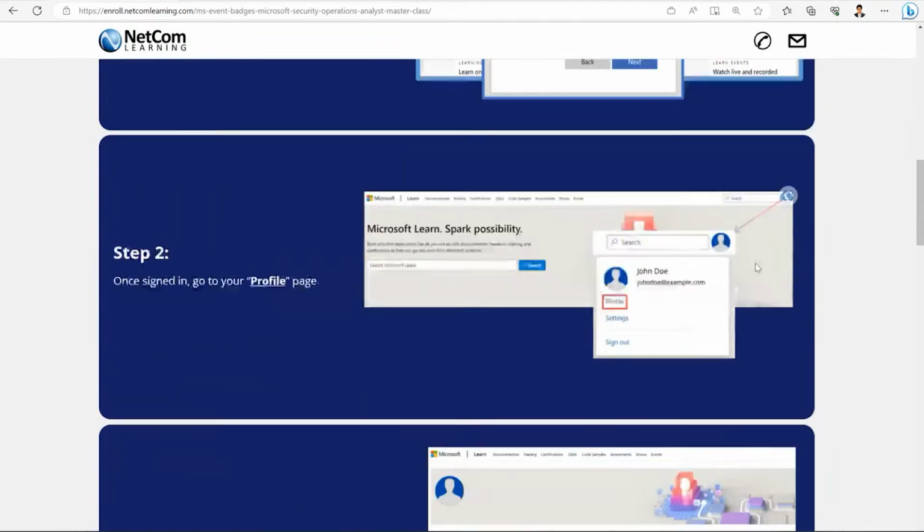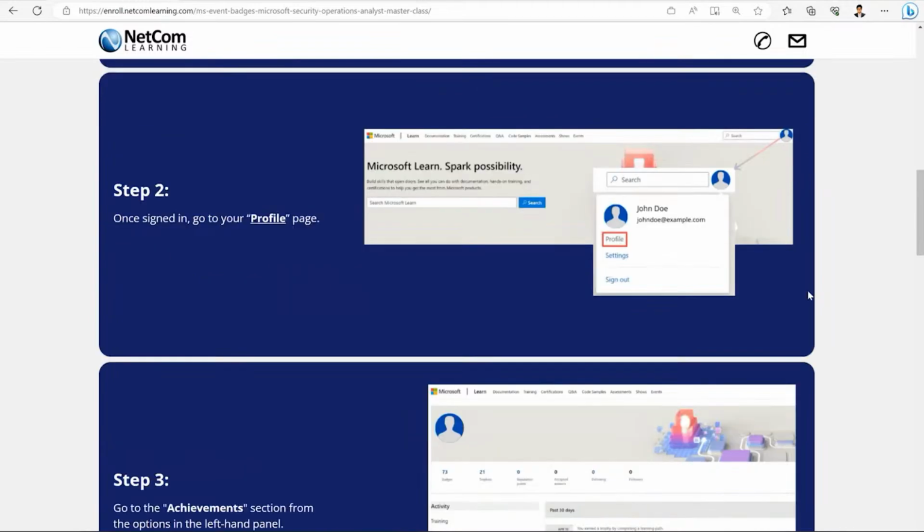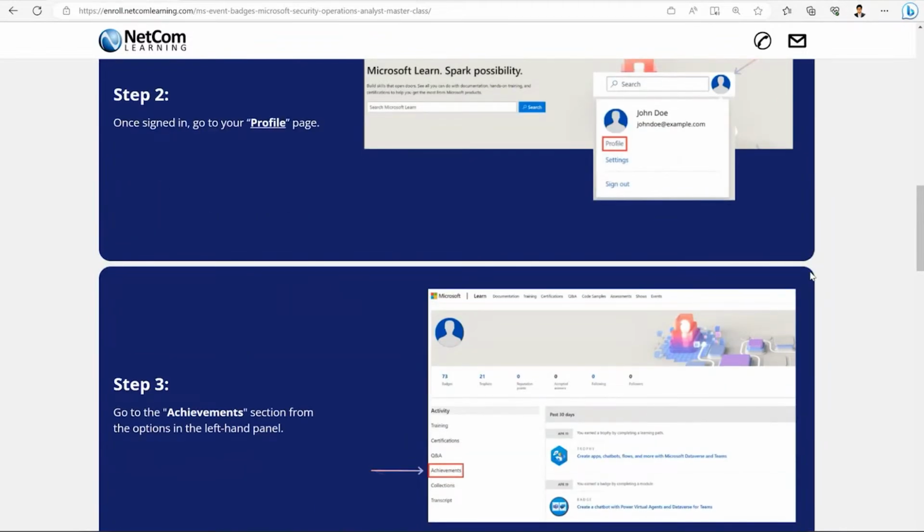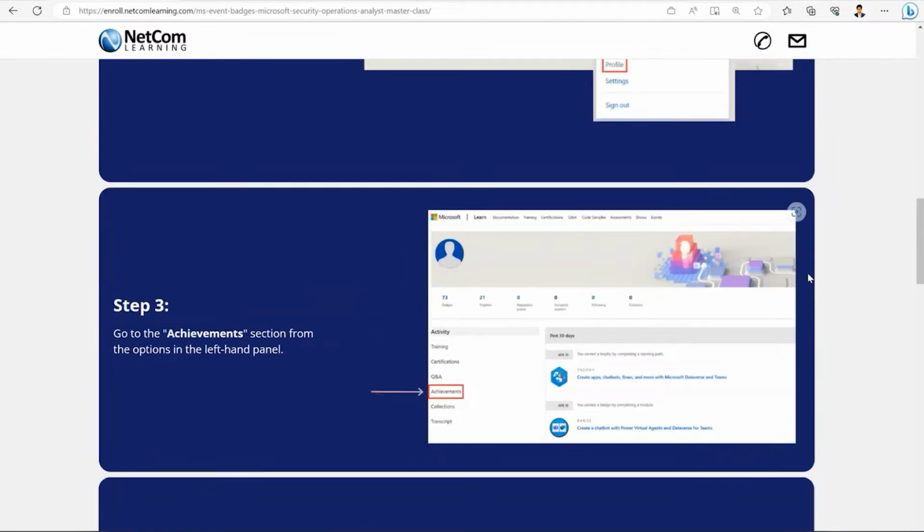Once you are done creating your account, all you need to do is log in using the account credentials and click on the profile page, which is accessible, once again, from the top right corner. You'd see your display picture. Just click on that. A menu will expand and you'd find the profile button right below your name and email ID. Once you click on the profile button, you would be redirected to your profile page, which is your Microsoft Learn dashboard. It shows all your achievements, badges, and all the trophies, everything in one view.